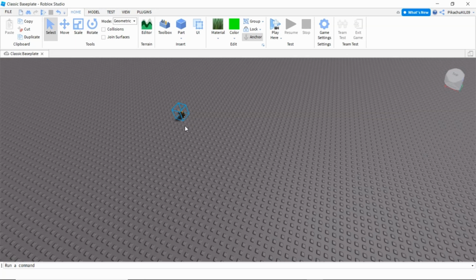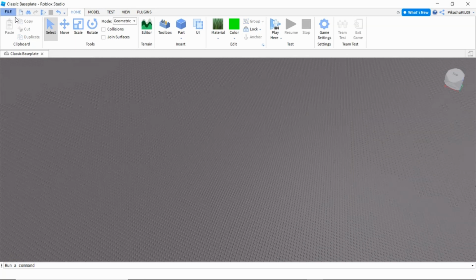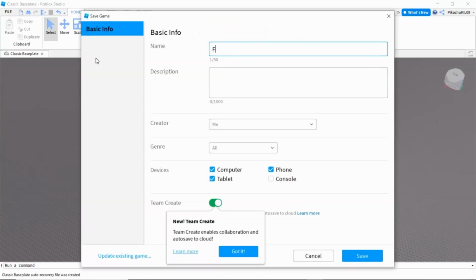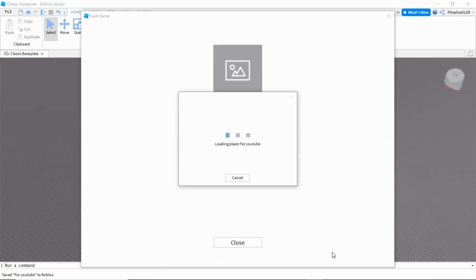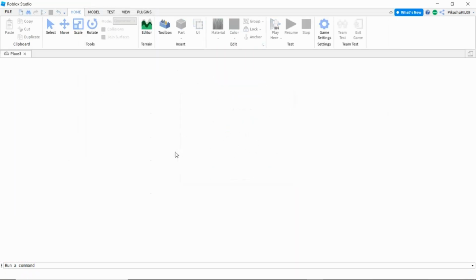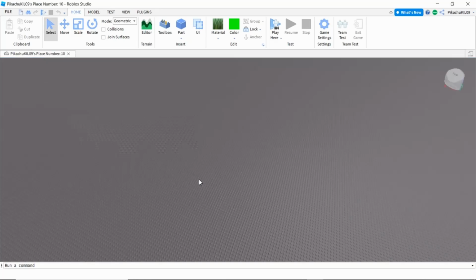Oh yeah, how to save it. So you can go ahead, go over to File, click it, Save to Roblox. Now this won't post it. It just makes it to where you save all the changes, then it'll load it. Now how to post it, I'll do that in a separate video.